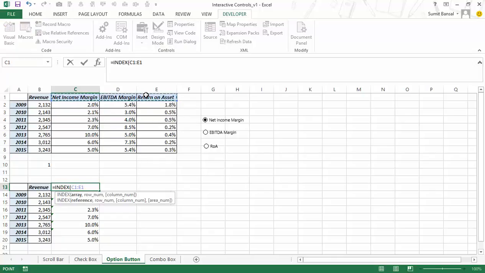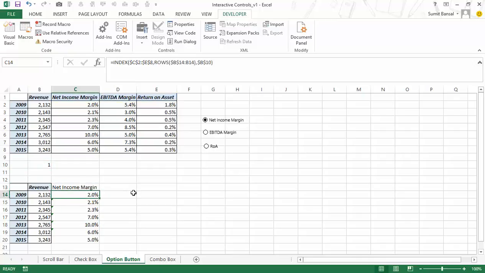I would select these 3, press F4, and I would simply say return the name or the row number. Since I only have one single column, I really do not need to worry about the row number and column number, because in this case, whatever it be, it would only consider it as the column number. So when I hit enter, it gives me net income margin. When I select this, it gives me EBITDA margin, and when I select this, it gives me return on asset.